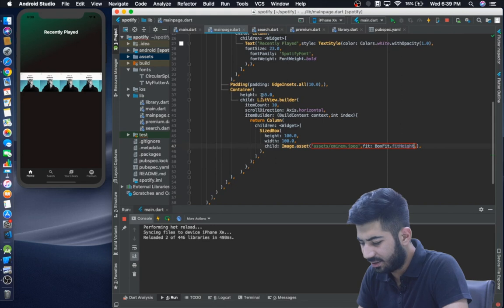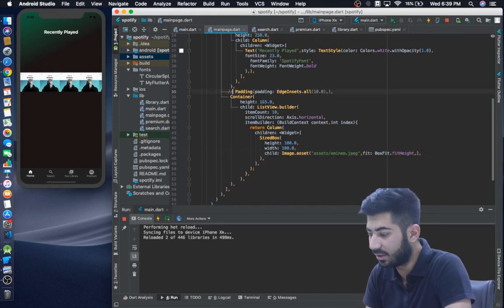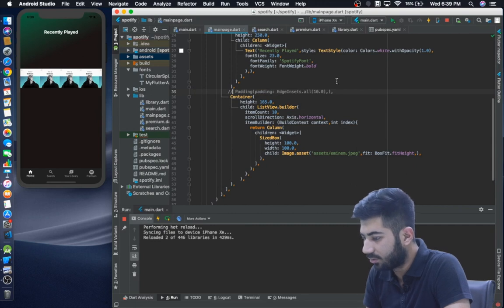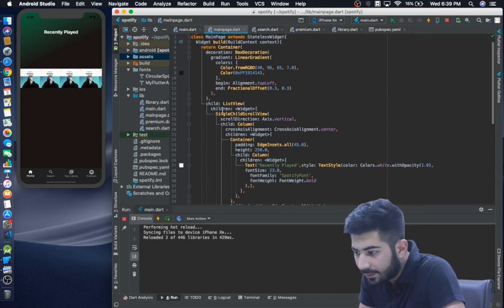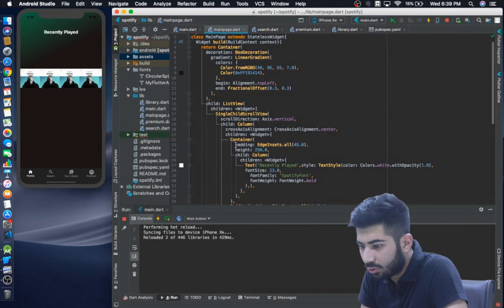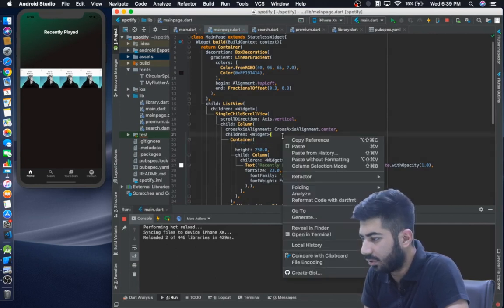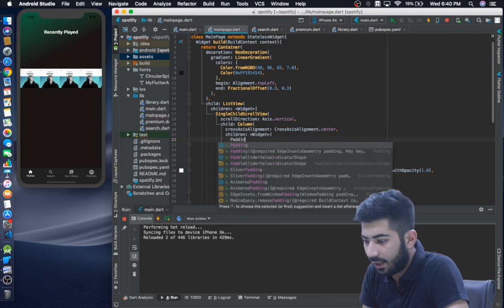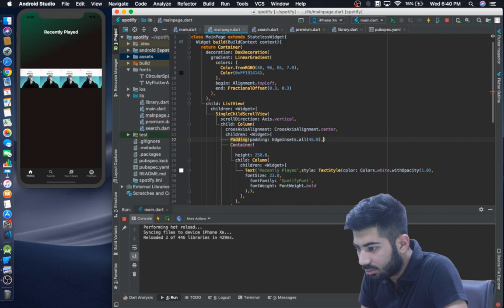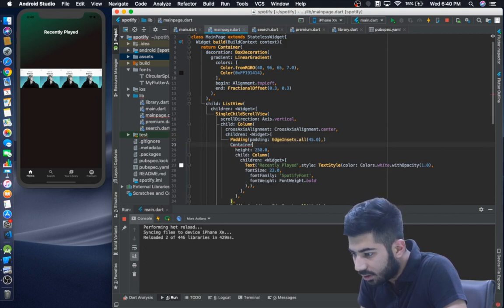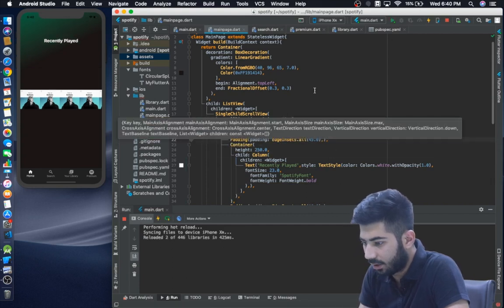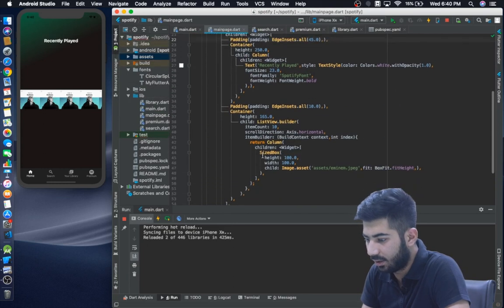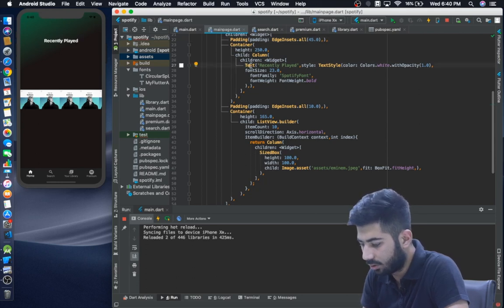Okay, and it's a good practice if you change the fit parameter of the image asset to whatever you want. Yes, you can see. So let me remove that. I don't think we would be needing that. Instead of using padding in the container, let me quickly remove it, and outside the container let me do the padding thing. I think this will do the work.